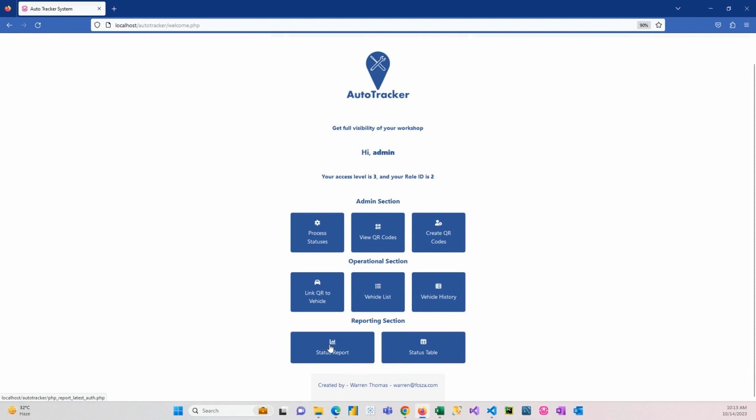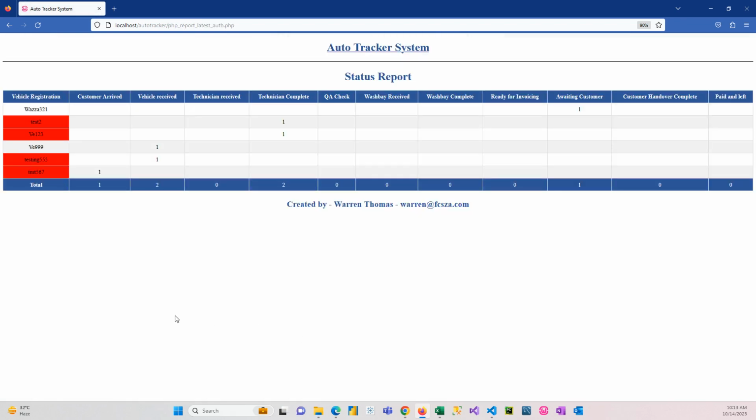At the bottom here, we have our two reports. We have a status report. So what this has is all of the vehicles down the left-hand side. It highlights any vehicle red that we've marked that has an issue. And we have our processes across the top here. And it'll have a little indicator under which process that vehicle is. At the bottom here, you have the total number of vehicles in that status. So we have 2 that are in vehicle received. We have 2 where the technician is complete. And we have 1 here awaiting customer.